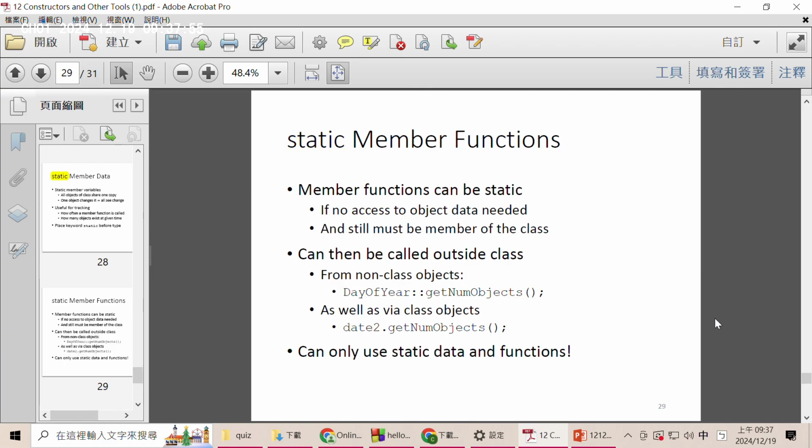Next, I will introduce static member functions. Static member functions means you can invoke this function without using an object. So for a static member function, you can call this function without an object.